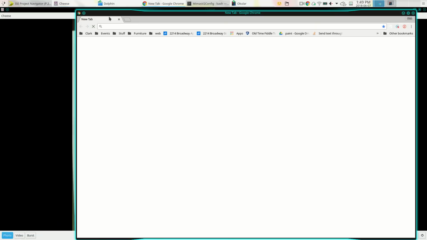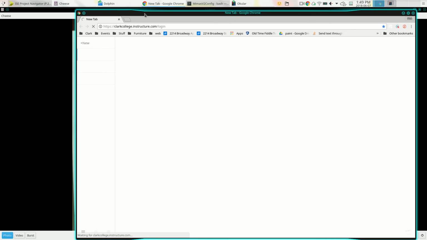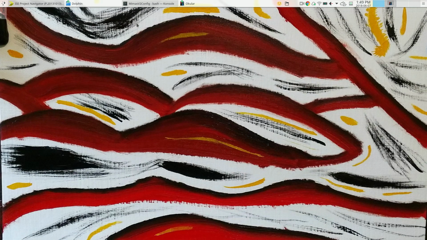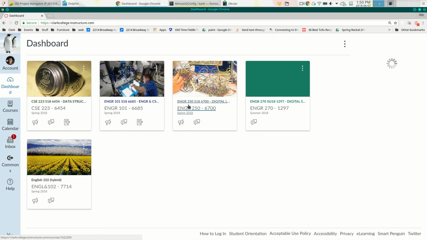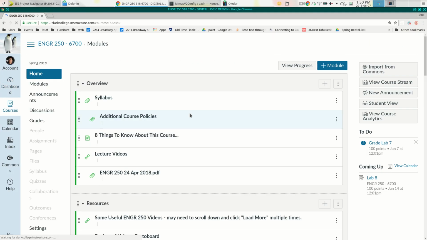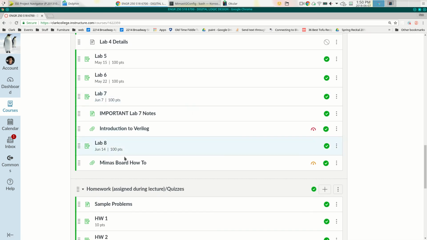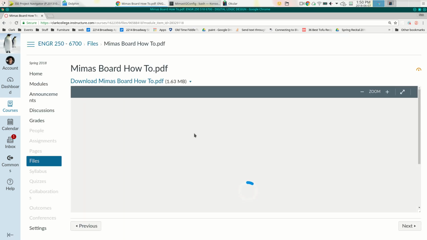All right, so one more thing. I know we got like 2 seconds left, but let me hop onto Canvas if I have a connection. Hey, we're on Canvas. So let me just take a look at 250. And it's this Mimus board how-to. That's the first thing you want to do if you're at the point of trying to actually configure the board. Look at this how-to, okay?